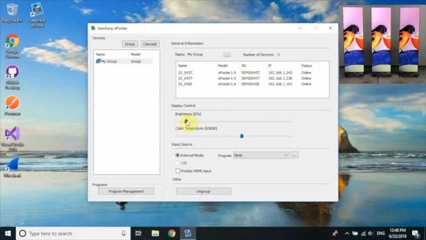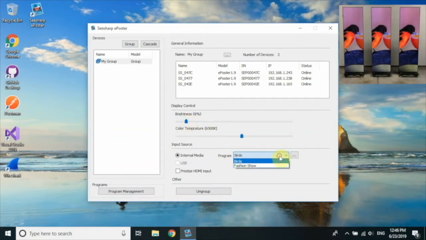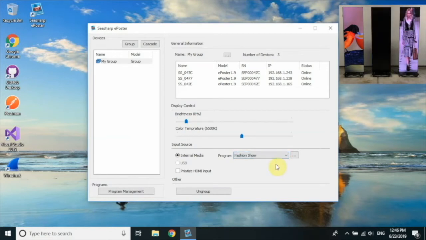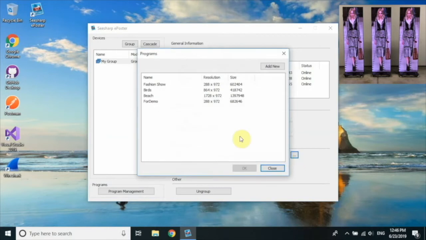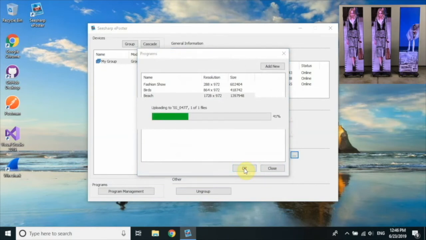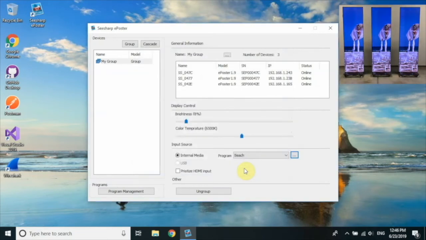You can switch program, re-upload or add new program just like previously instructed there. You can dismiss the group by clicking on Group.